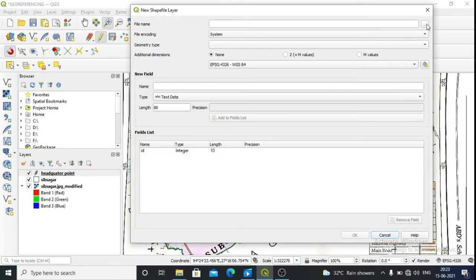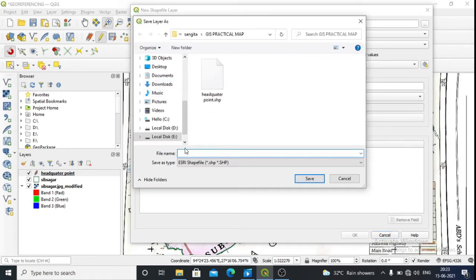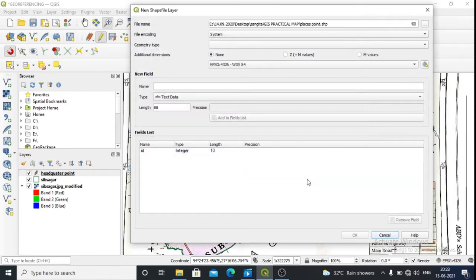So what you want to create, you want to create important places, and this one you want to show in the form of point. Click OK. Then what would be the geometry type? Obviously the geometry type would be point. Then you want to give the name also.